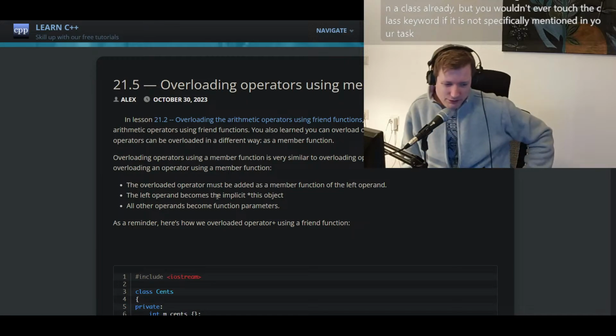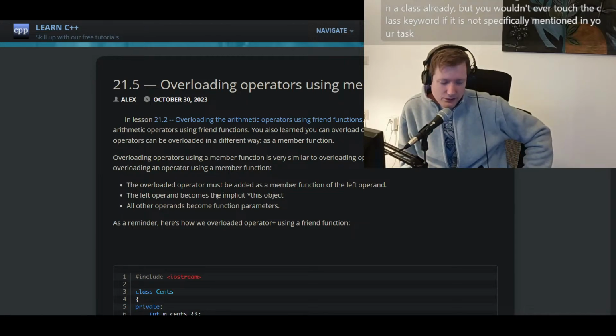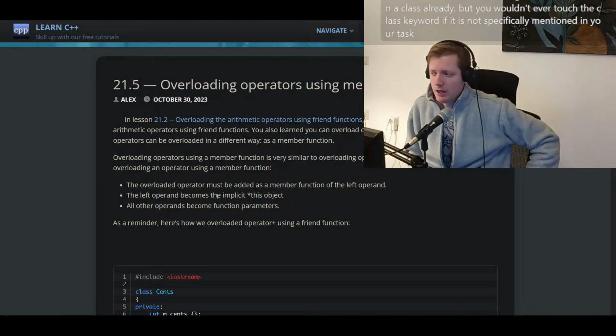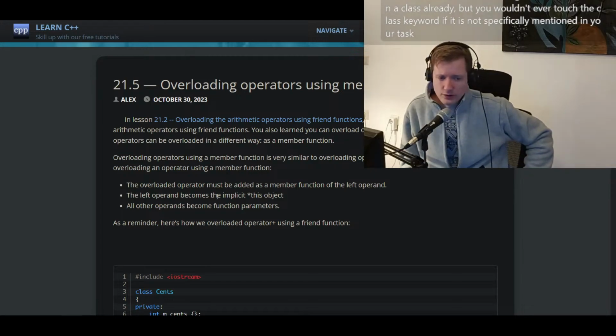What do you mean? But the Sven string was an exercise on a class already. But you never ever touch the class keyword if it's not specifically mentioned in your task. So you mean if I have another task, I could also use it? So you mean I should mix up more stuff? What I already had, or what? I mean, what is your conclusion?